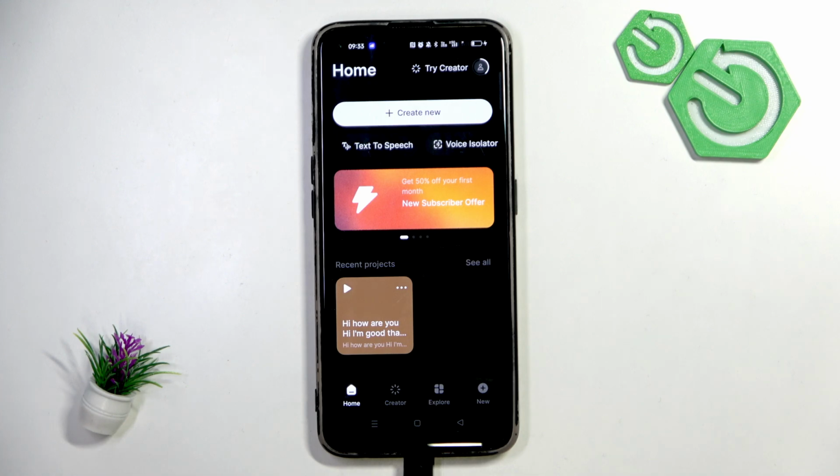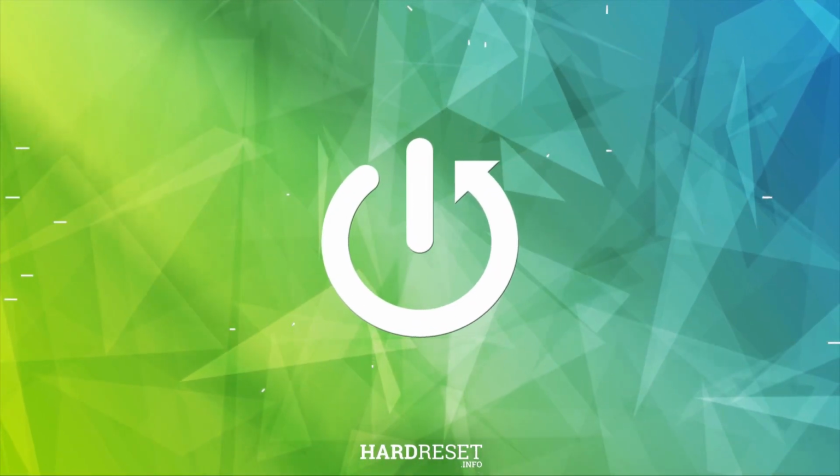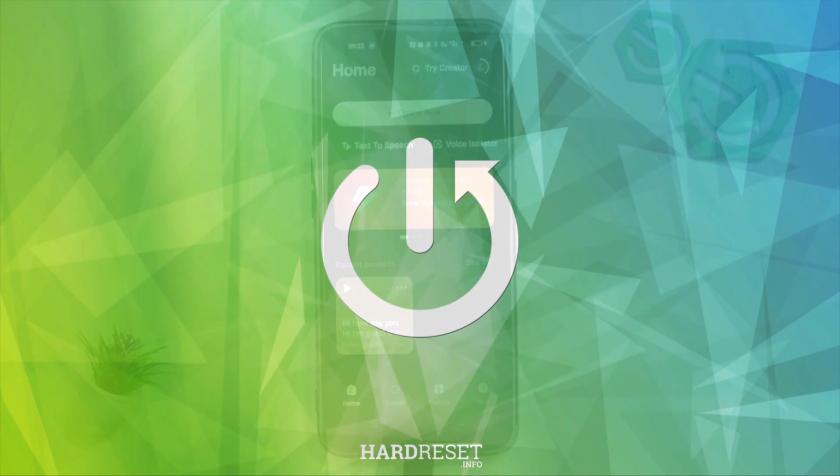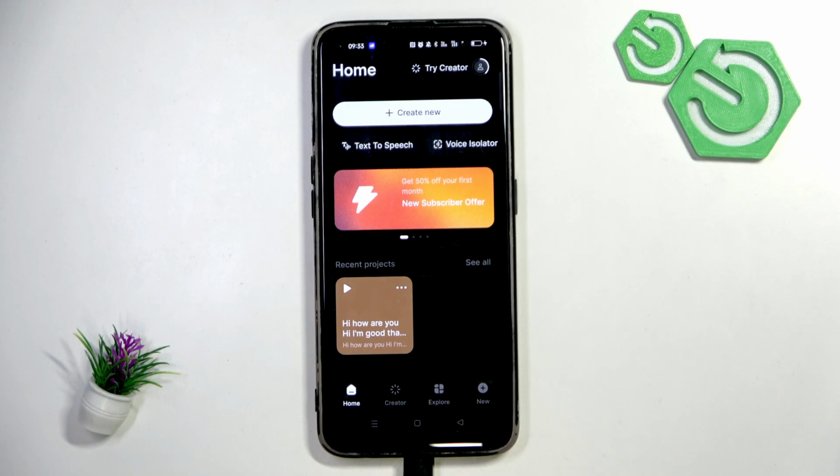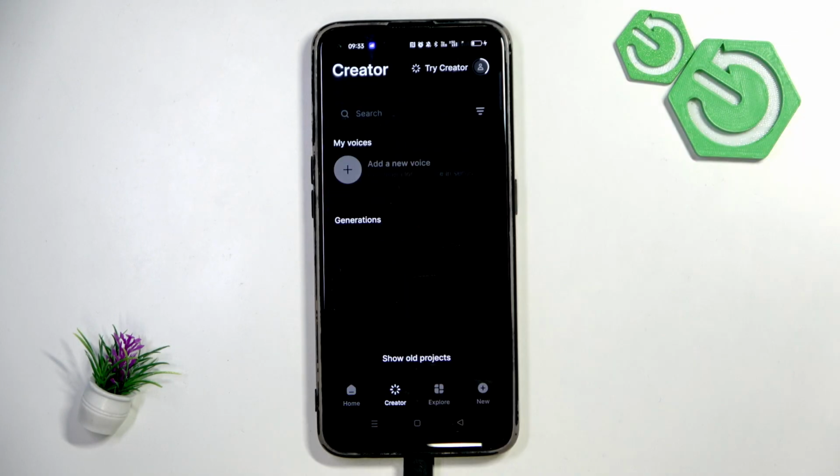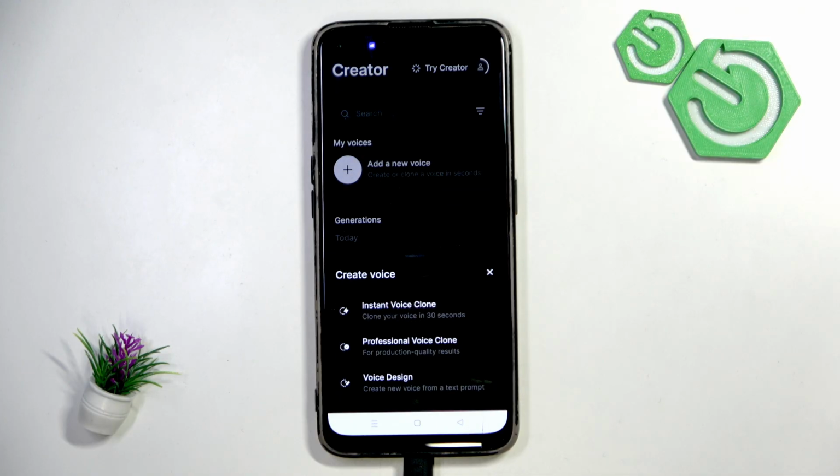Hello, in today's video I will show you how to clone your own voice in under a few minutes on the ElevenLabs mobile app. To do that we need to open our app, then go to Creator and add a new voice. As you can see we have three options and I will choose the Instant Voice Clone.